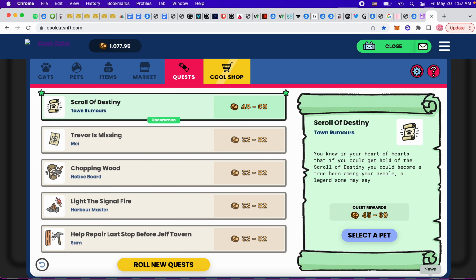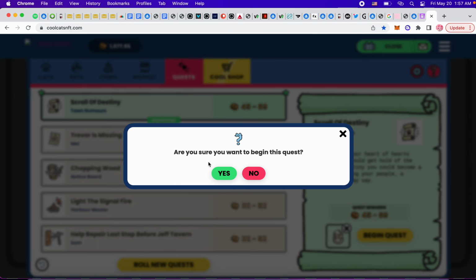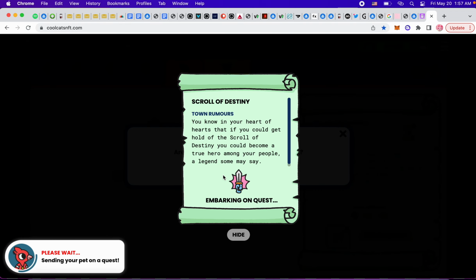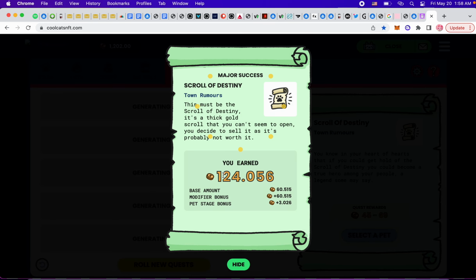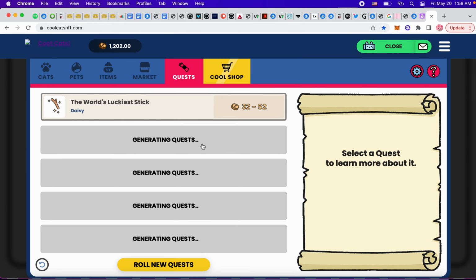So let's do the quest. This is my first one. It's uncommon. Oh, my little cool pet looks so cute. All right. I'm doing this super late, almost 2 a.m. Okay, nice.